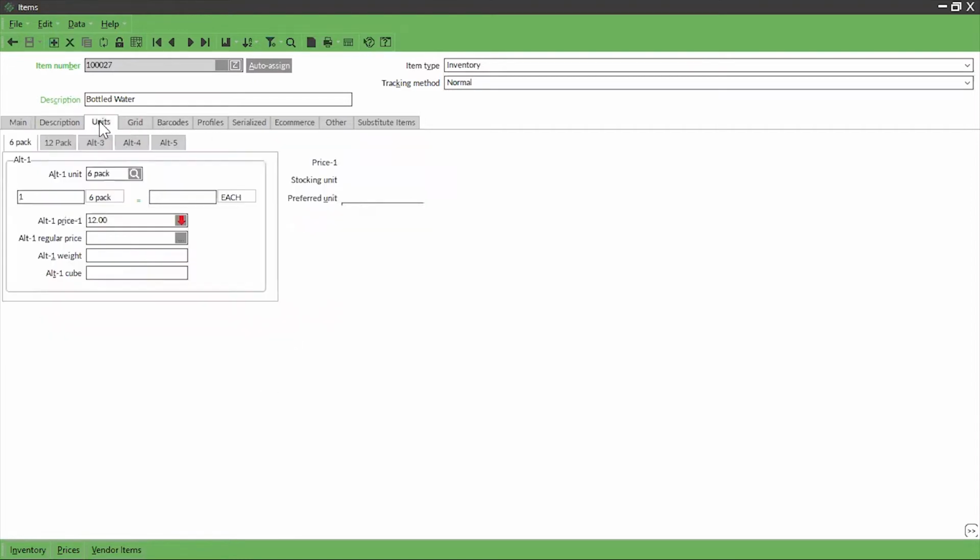Now when I go to units, I have a 6-pack here, and I'm going to sell it for $12 at point of sale. I also have another alternate unit called 12-pack, and I'm going to sell that at point of sale for $24. You can have up to 5 alternate units.